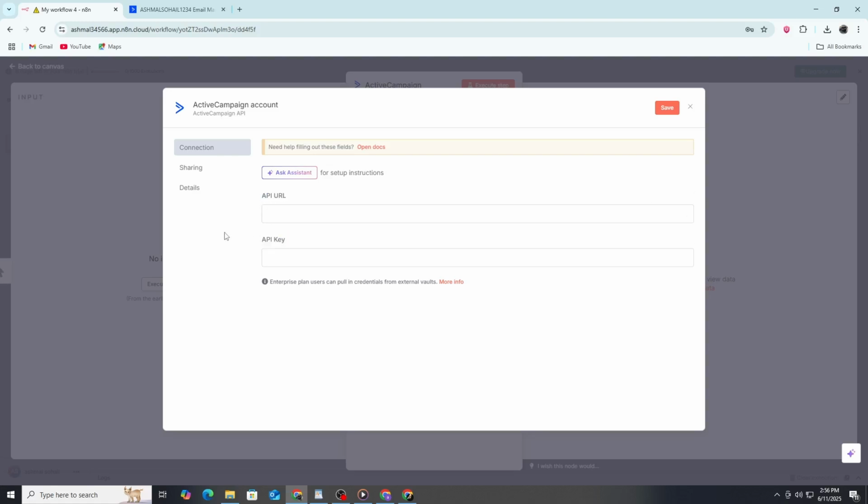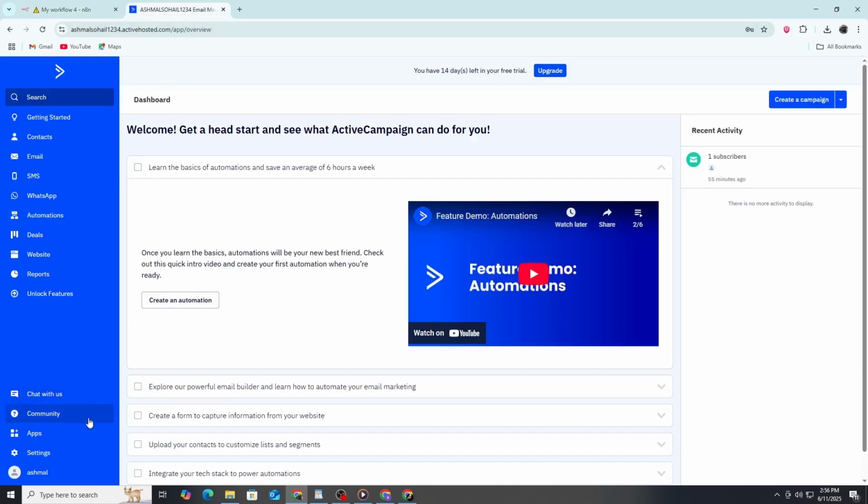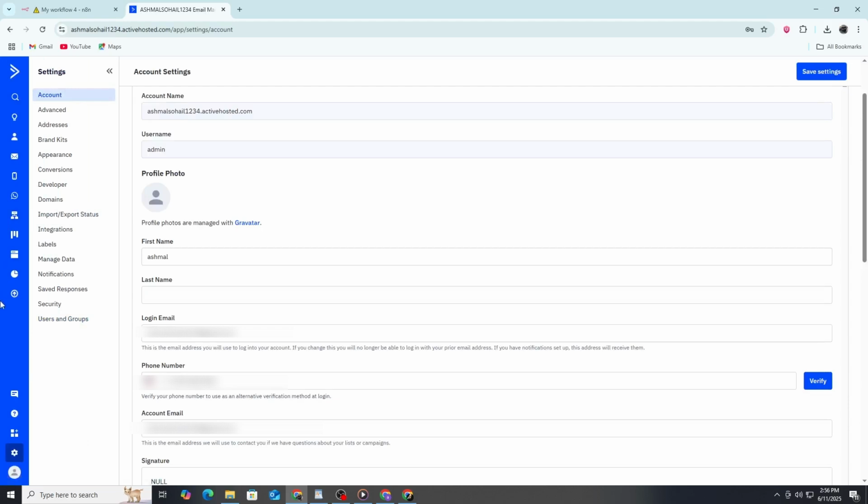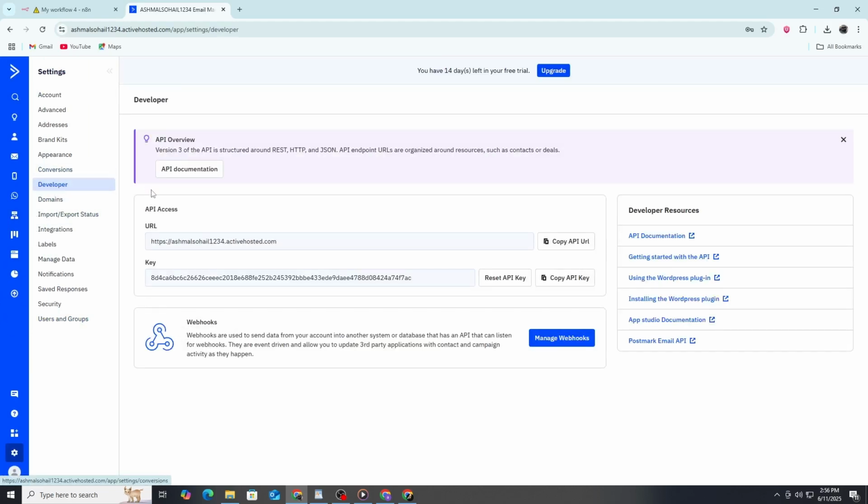To find these, go to your ActiveCampaign account in a new browser tab. In ActiveCampaign, click on Settings at the bottom left, then click on Developer from the side menu. You'll see your API URL and API key on this page.